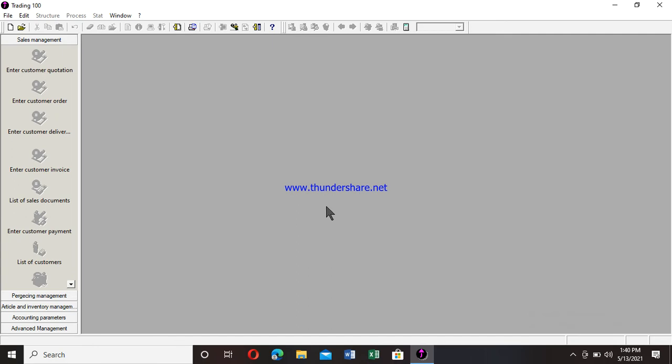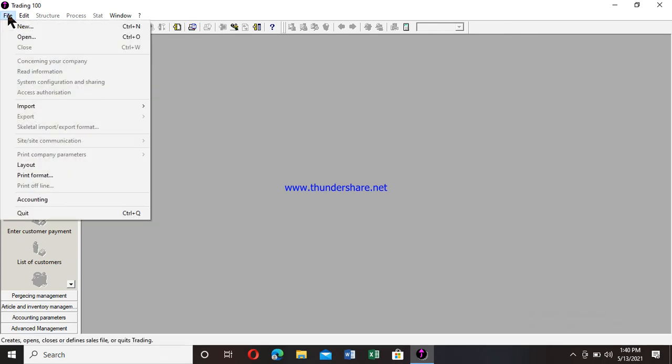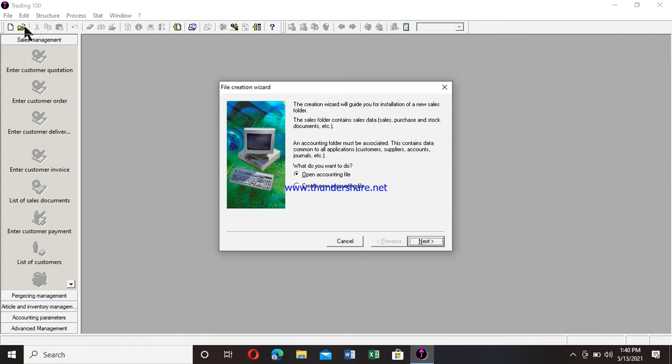To create a company, we still go to File. Assuming that you're not yet open in the program, you go to File and take New. In that section, two options are presented to you. The first option, I won't take. I take the second option, which is Create New Accounting File. When I click on that option, I go to Next.